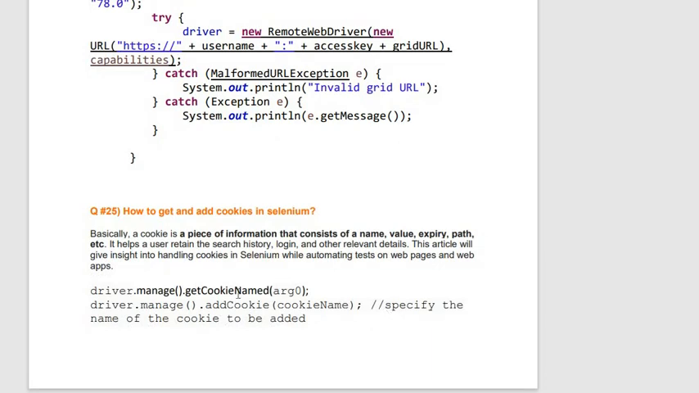The next question is how to get and add cookies in Selenium. To get cookies, we have the driver.manage.getCookies method, and getCookieNamed. We can specify here the argument for which cookie we have to get, and we can use this getCookieNamed method. The next is to add cookies. We have the addCookie method. We can specify the cookie here, and this cookie will be added.